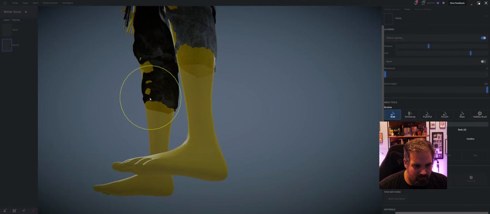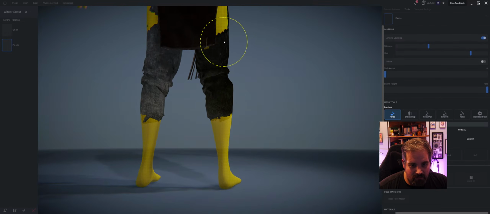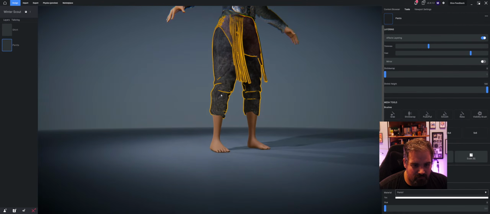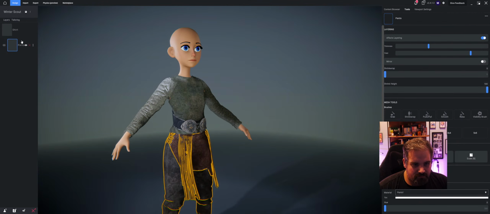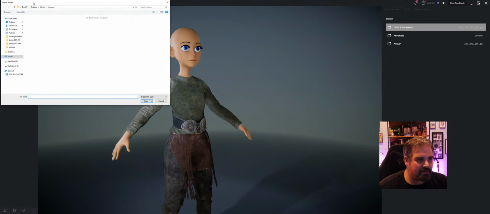Pull out a little bit. Pull forward a little bit. Pull this forward a little bit. Pull this out. Pull this out. Pull this out. Confirm. That's fine. It doesn't look bad. Import. Let's throw something else on here.